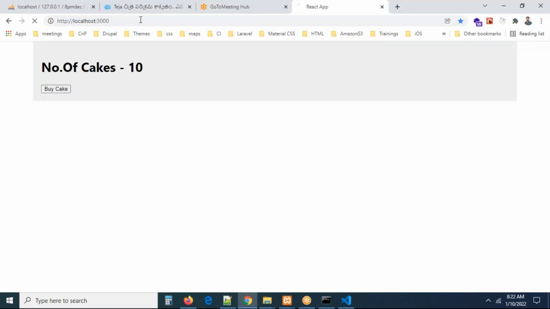I'm refreshing the page. Now I'm going to click buy cake. Can you see the items are decrementing? The items are getting decremented. You can write the same functionality as an increment/decrement counter, but that is state within the component. This state is a global state, for the overall application. For the entire application, we are maintaining one state, right?